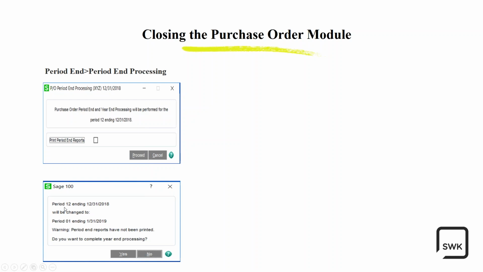The next screen that comes up will tell you that period 12, ending 12/31, will be changed to period 1 for 1/31/2019. So if you go back after your year-end processing into your setup options, you will see your new fiscal year is 2019 and your new period is period 1. It will also warn you that you haven't printed the period end reports. Ask you if you want to complete your year-end processing, and you say yes, and your year-end processing for purchase order is complete.